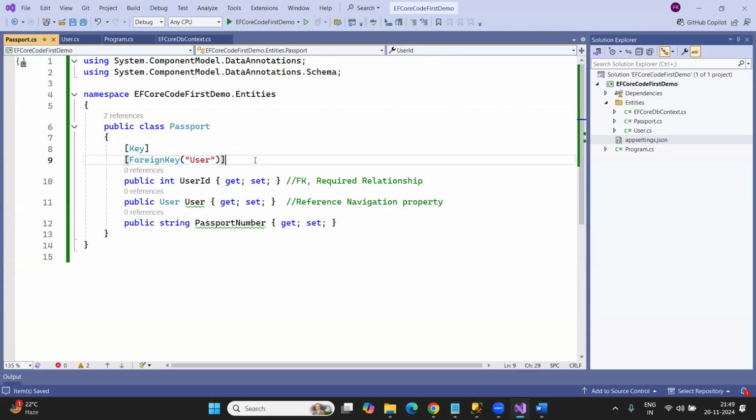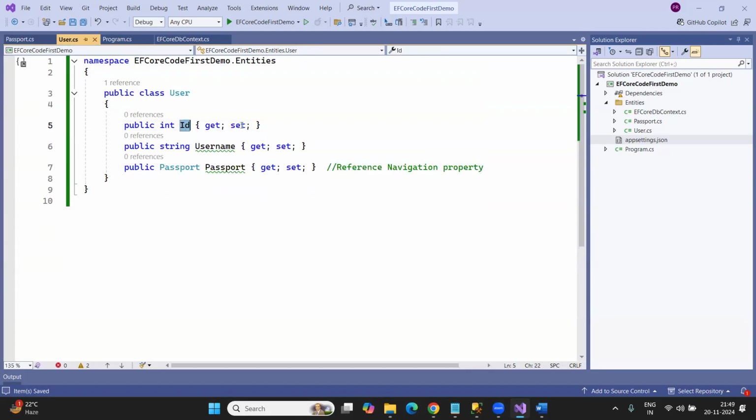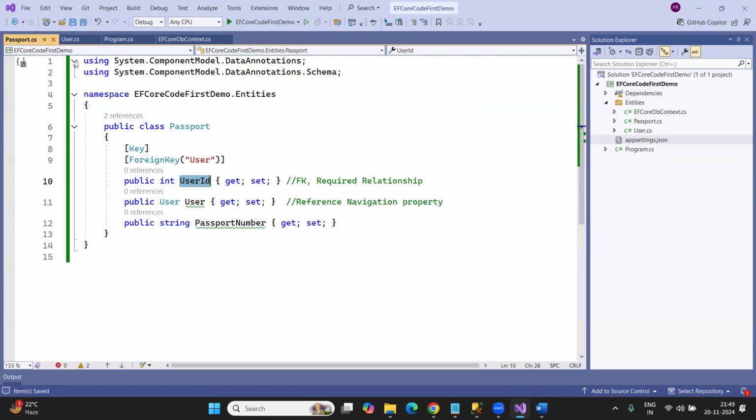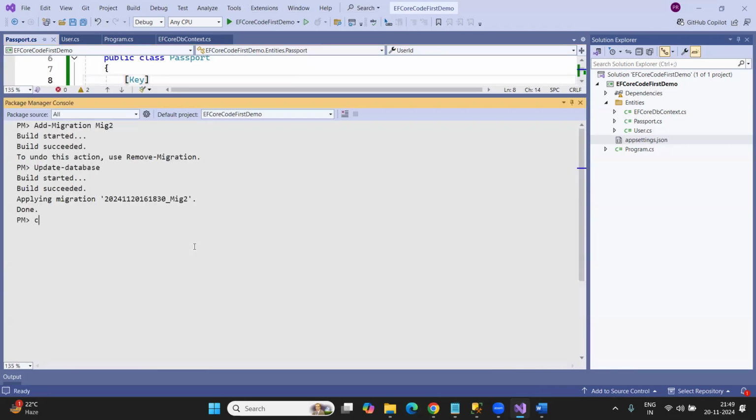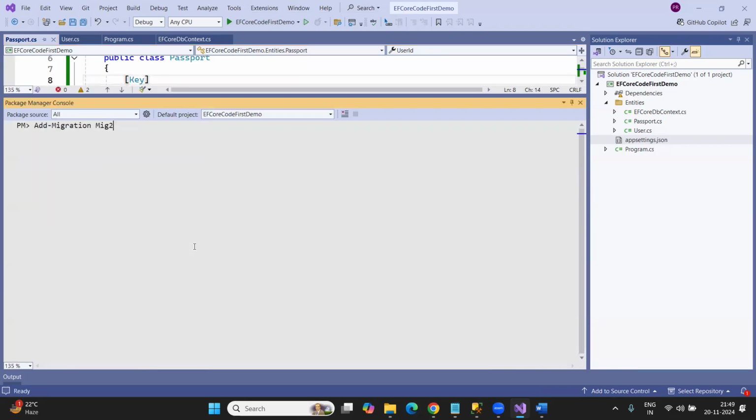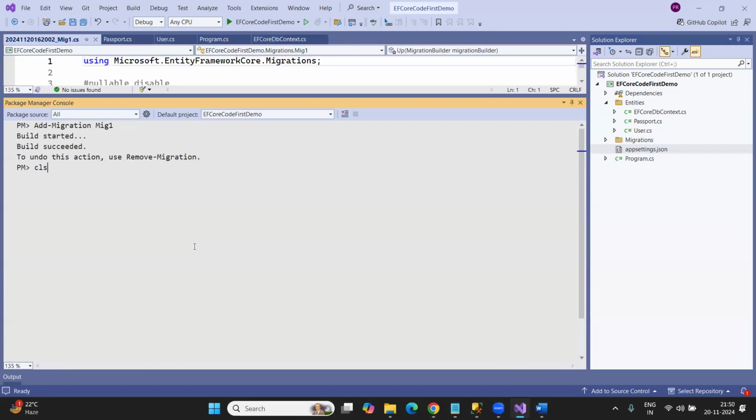Clear? So with these changes, now only one column is going to be created, which is going to be my primary key as well as the foreign key. And this is the primary key in the passport table, and this is also the primary key in the user table. So we can call this a shared primary key. This is another way to implement a one-to-one relationship.